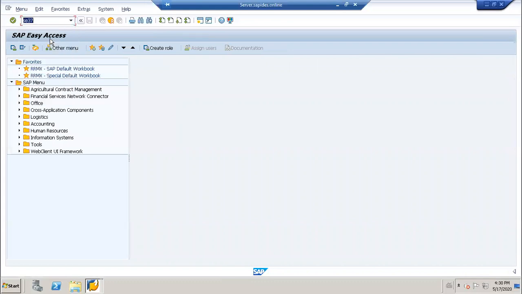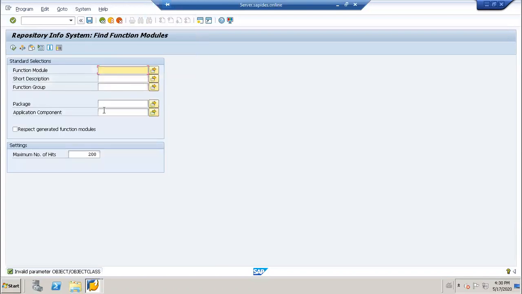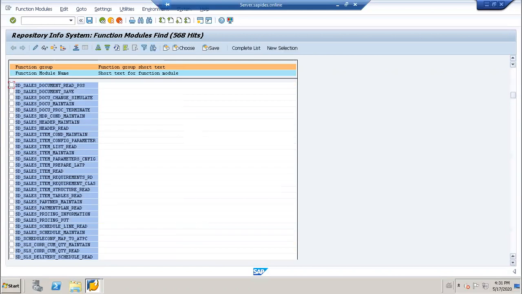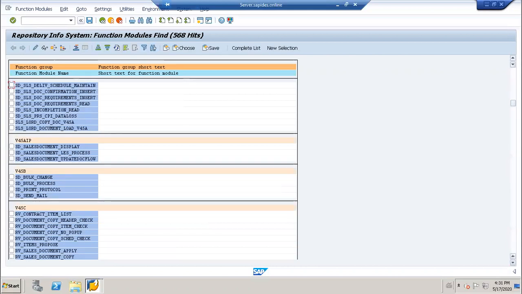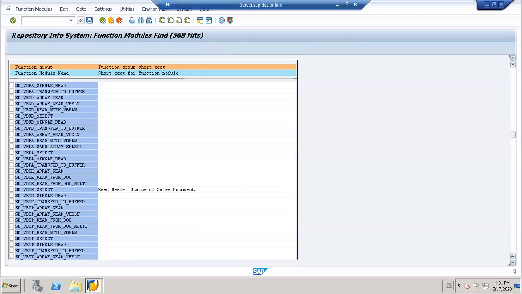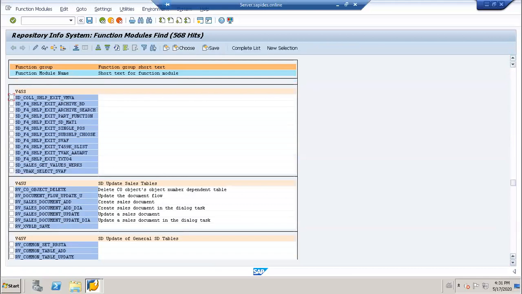In SE37, I have to go to Utilities, Find. Just click on this package name. Once you execute, you will get the set of standard function modules. Can you see there are different function modules used for the transaction VA01? So this is the way to find a function module generally.